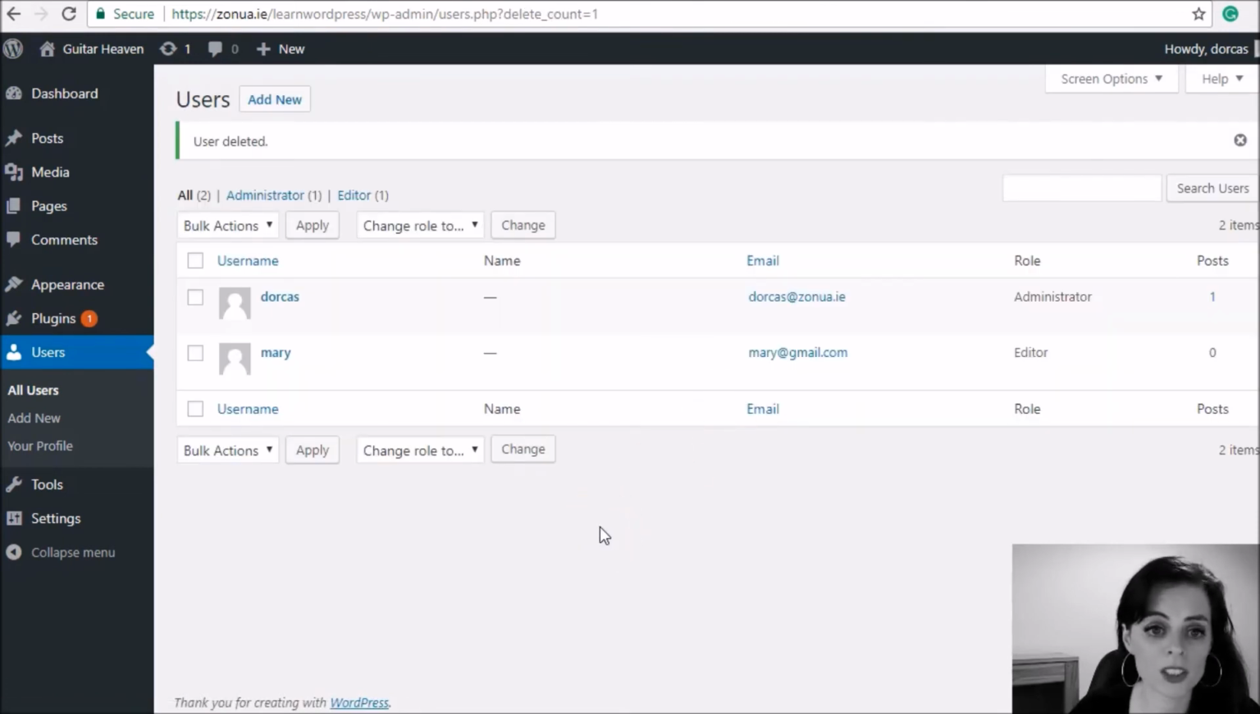And maybe next year when I wanted to work with him again, then I could just go to Users, Add New, and create a new profile for him. It's really important to make sure that there are no extra names or extra people here who have access to your website who don't work with the company anymore or who don't need to have access to your website. And the most important thing is, if you want someone to work in your website, you don't give them your login details. You create a separate account for them.